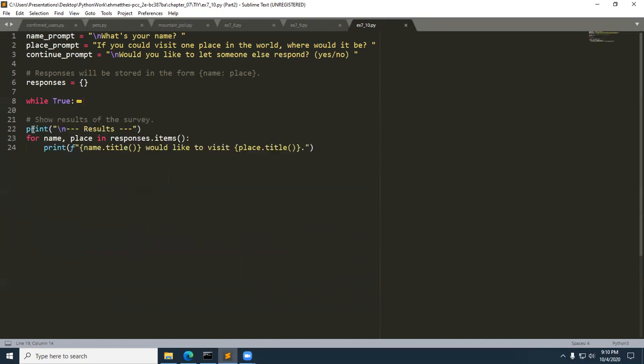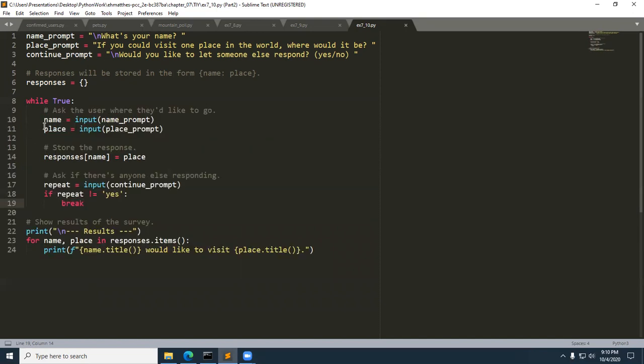Because this other part here is kind of like finishing tasks. So I'll prompt for name, and then prompt for place. And then I will populate the dictionary. And that's done with an assignment statement. So place is assigned to responses of name. So Bob gets Spain, and Betty gets China.